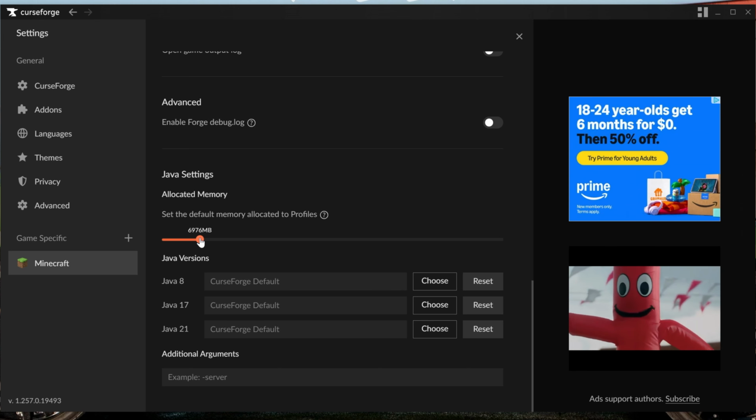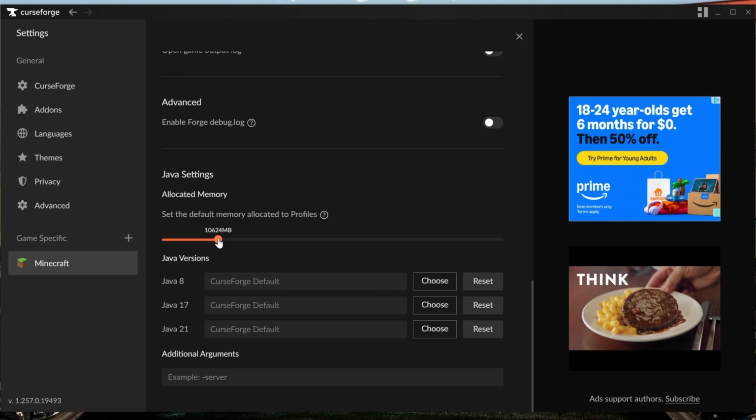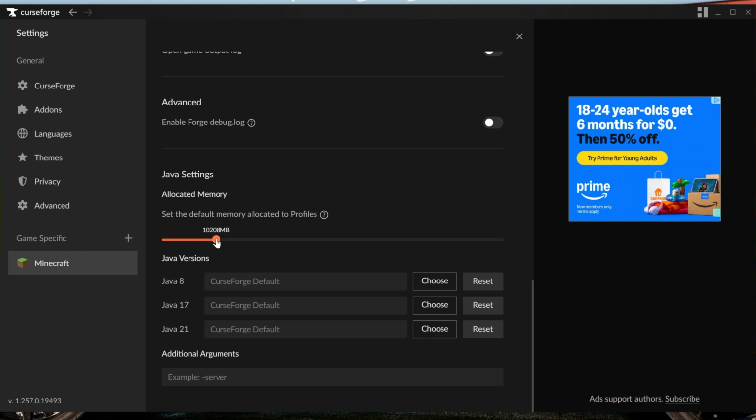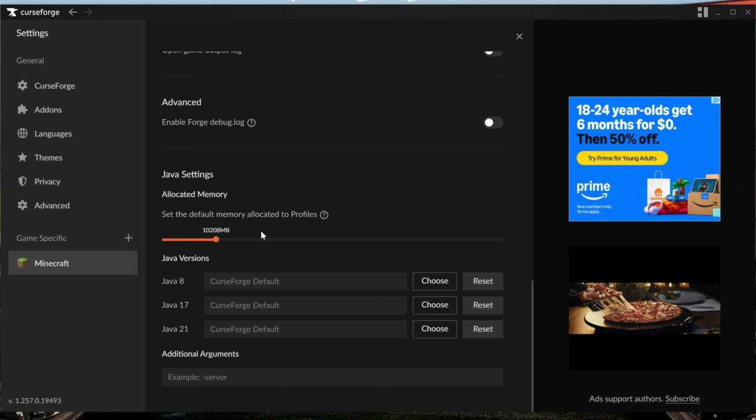A lot of mod packs will need 6,000. Some will even need 10,000 megabytes in order to perform well. Cave Horror Project usually doesn't need that much, but if you have the RAM for it on your computer, go ahead and add it here. Never add more than half the RAM your computer has to Minecraft.